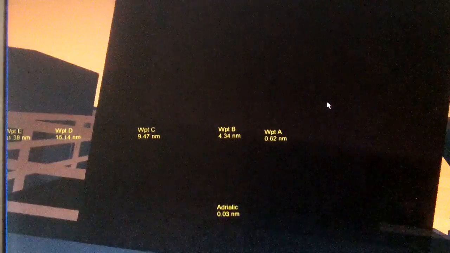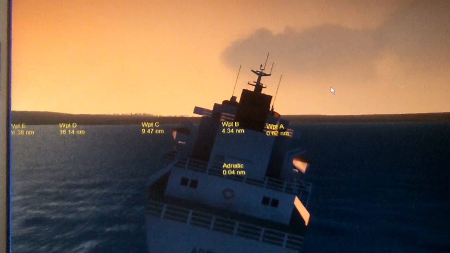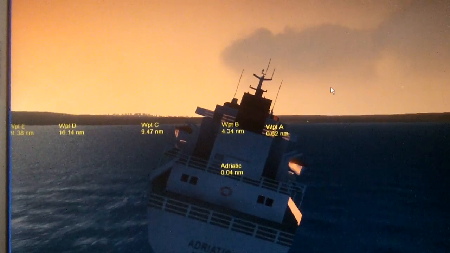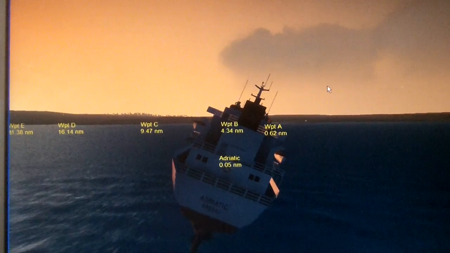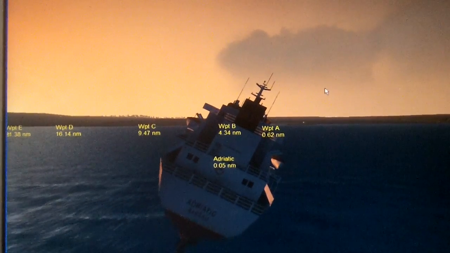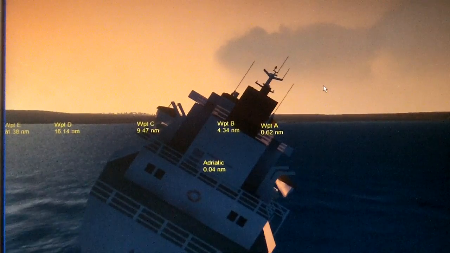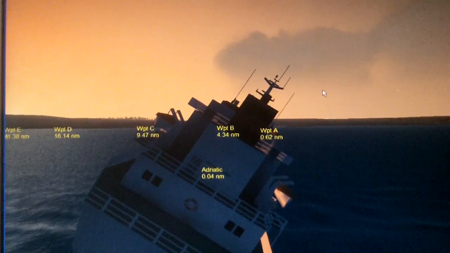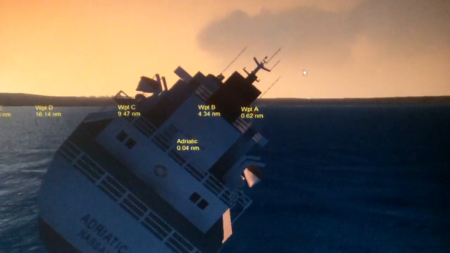It's leaning, apparently. I don't know why. Yep, we're flipping over. Not positive how this works.